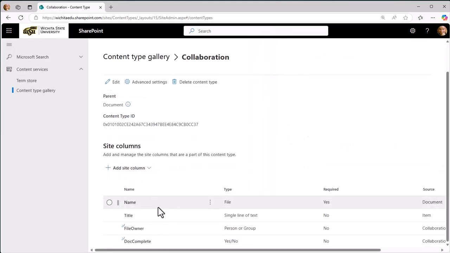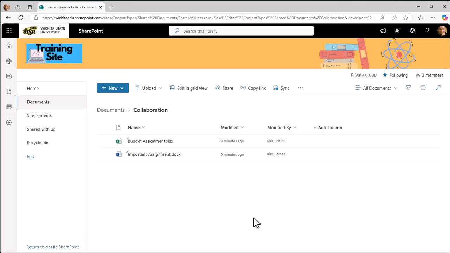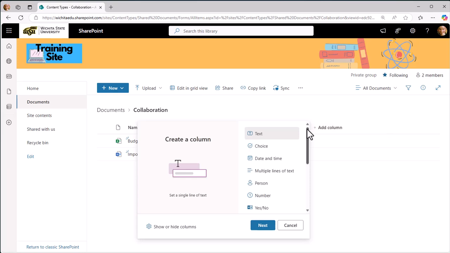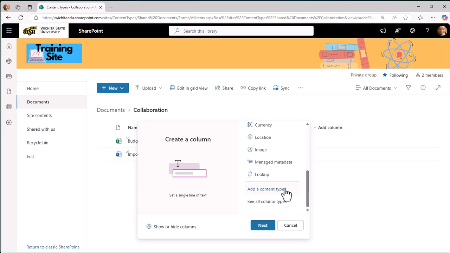Okay, so once you've added any columns that you want to be able to work with, you can go back to your document library and apply these content types. So let's do that next. Okay, I am back in my document library and I'm going to go as if I'm going to add a column. So I'm going to be adding a column just like I did before, but I'm going to scroll all the way down to add a content type.